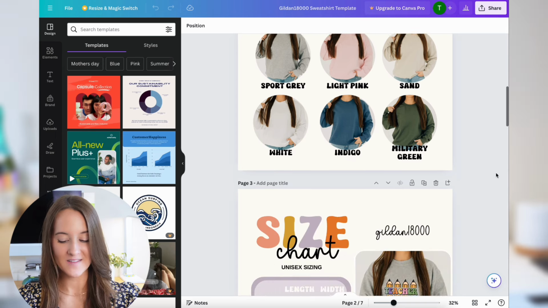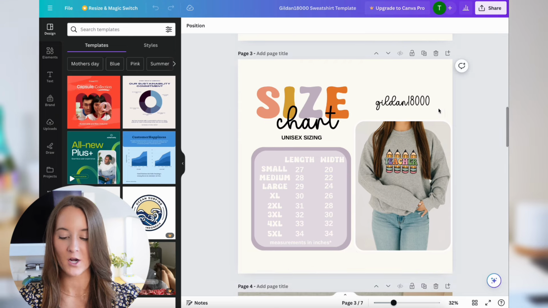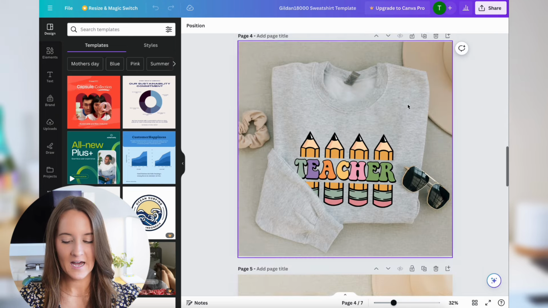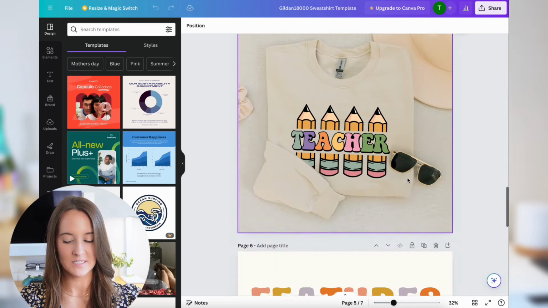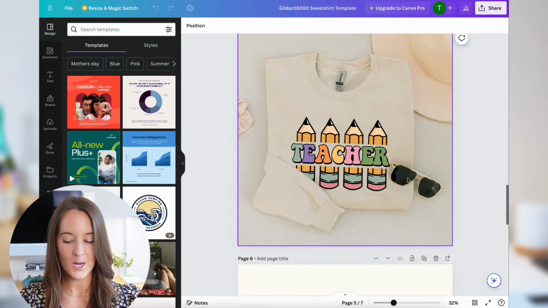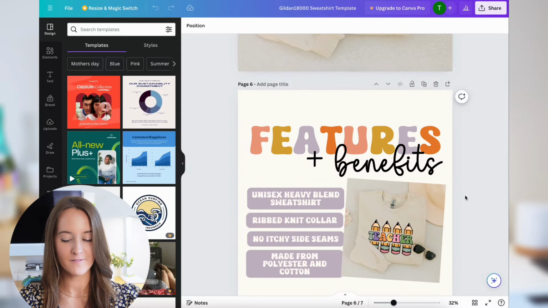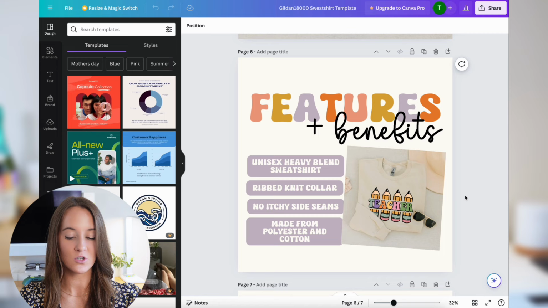Scrolling down, we have the size chart. I include the product name as well. Then I just have 2 more mock-up images for this specific product. And then here we have our features and benefits. These are just the product highlights that I like to include.